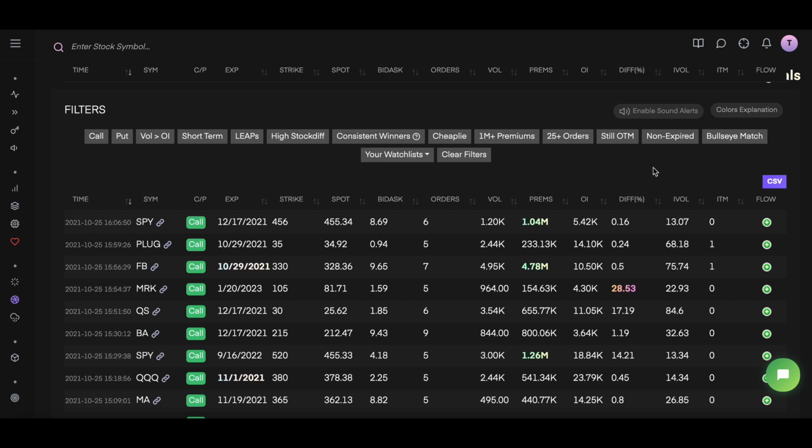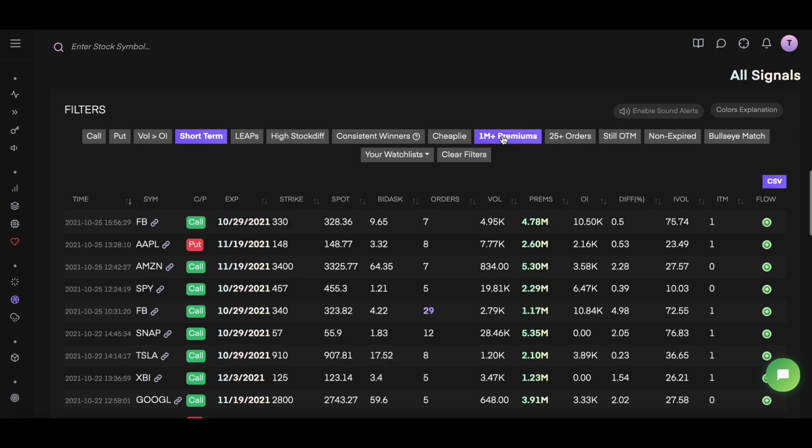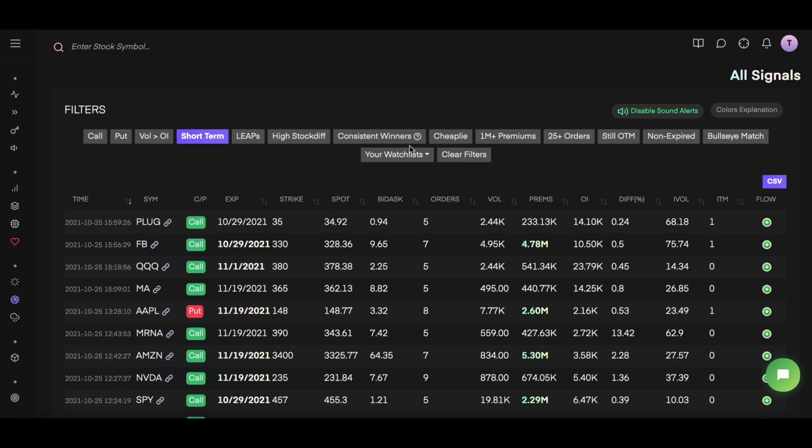Just a quick side note, if you don't want to keep this tool open all day, or if you don't want to look at every single signal, then you can enable these sound alerts. As long as you have the tool open, say you have a few filters, short term, 1 million plus premiums, whenever a new signal comes in that has a short term expiration date and 1 million plus premiums, you are going to get a sound alert telling you that a new signal has just come in with these following details.